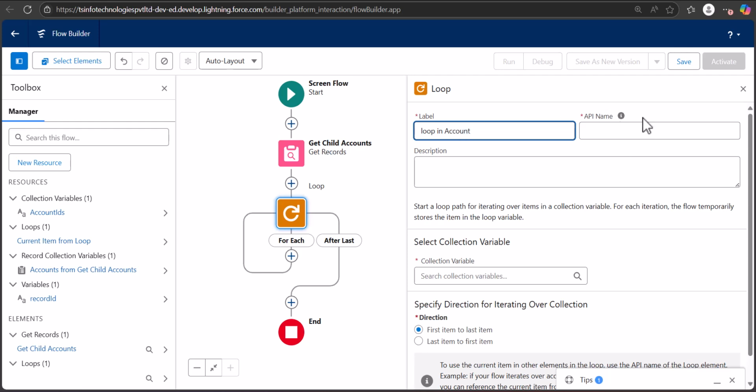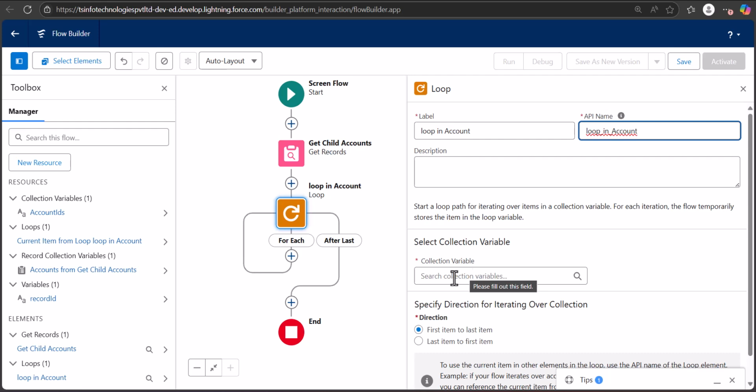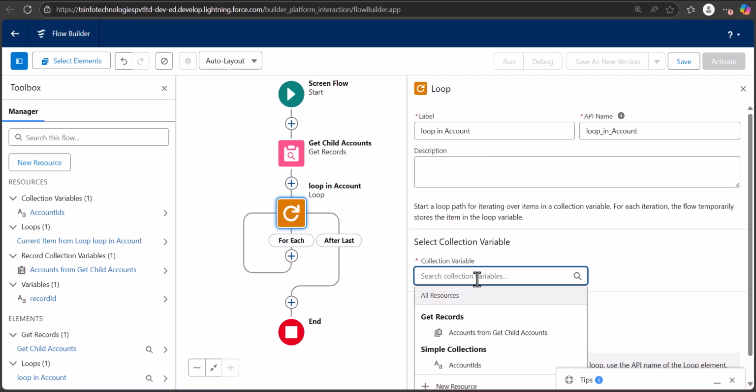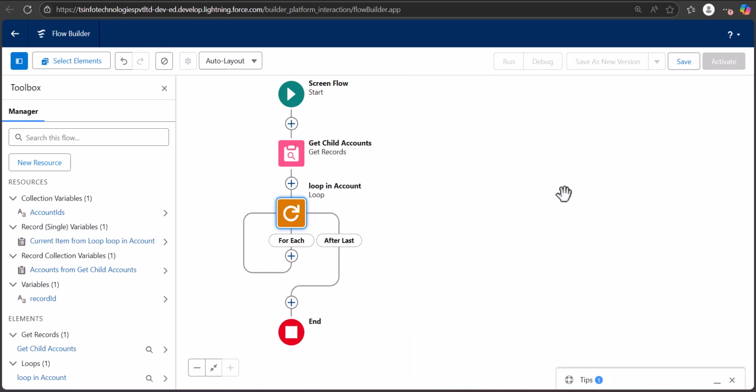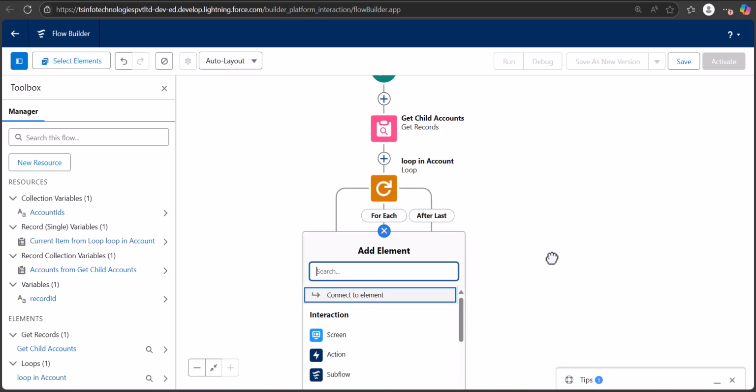So I'm going to label it as loop in account, and the API name will be auto-filled. So here we have to select the collection variable. So the collection variable will be the resource that we have created, that is the collection variable resource. So it will store the ID of the accounts, child accounts that we have fetched in the get record element. So here select account from get child accounts, and after this we need to add an assignment element.